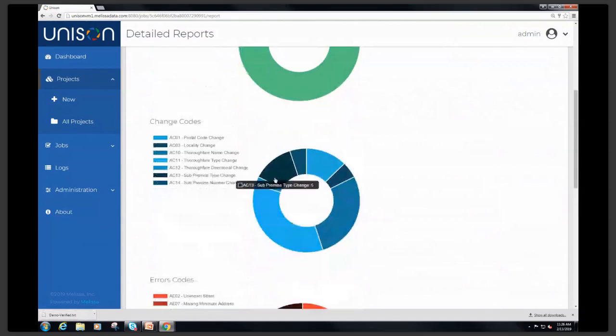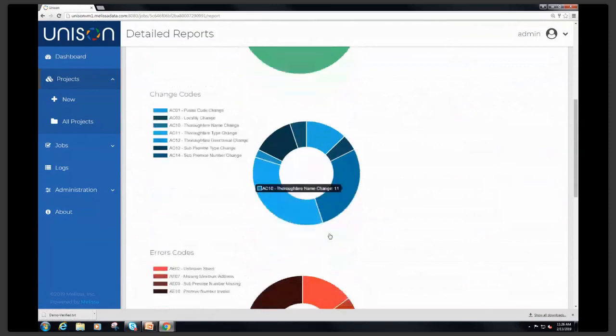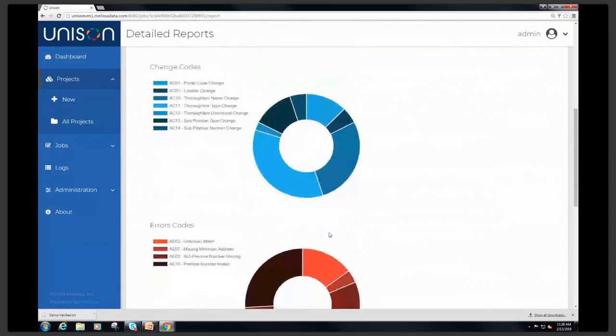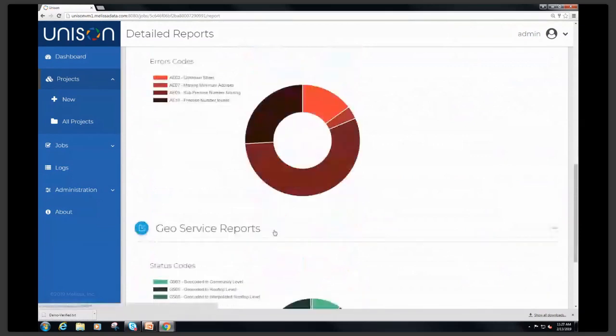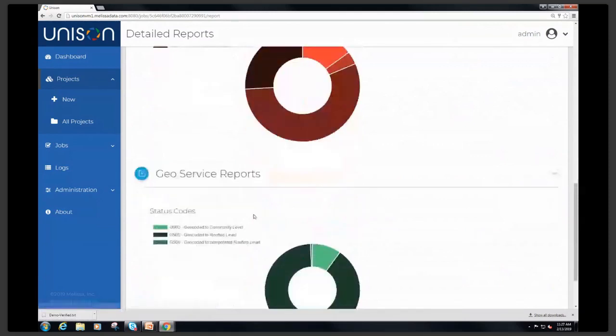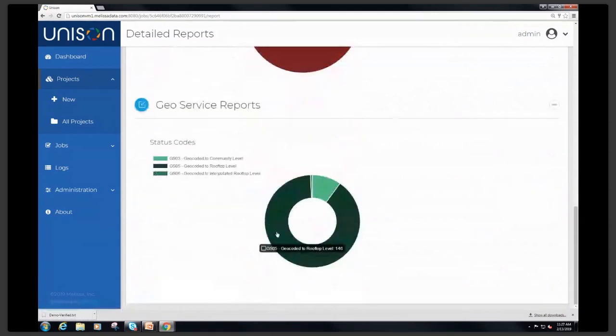If we scroll down, we can get an overview of what improvement we got in the data. So this AC code just stands for address change code. And we can see we had a number of AC codes that actually improved our input data, as well as what data was just outright bad. So it looks like we had a number of subpremise or apartment numbers missing in this data. And if we keep on scrolling down, we can see what kind of geocode statuses we got. So it looks like we're able to code down to a rooftop level 146 times.